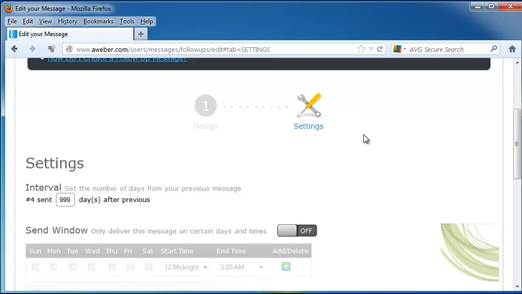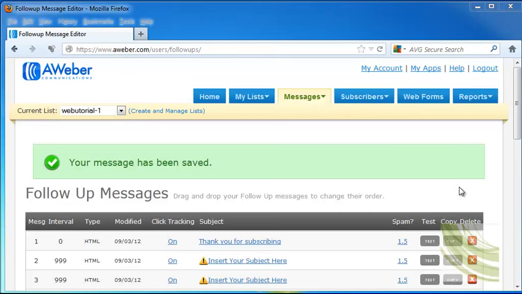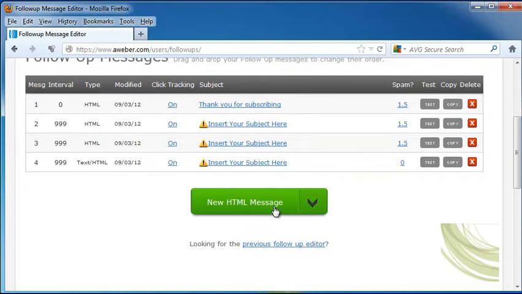The next page is your settings, and this will allow you to choose the interval between days sent between your emails. So you can send this any day from 1 up to 999. You can also choose whether you only want to deliver this message on certain days and times. Keep this box clicked if you want to track the clicks on your website, and click Save and Exit. Underneath you'll see we've got our follow-up messages as well. The first one will go out, and then once the first one goes out, then the second one, then the third. You can create even more.